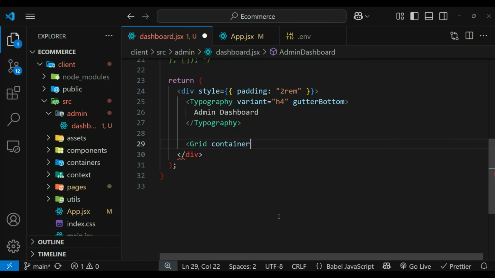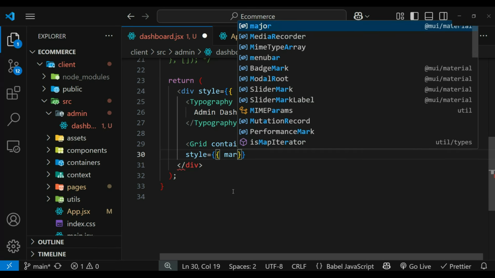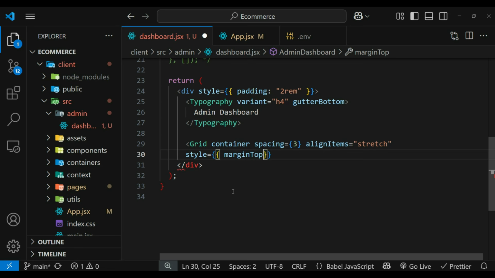We use a Grid container to lay out 4 statistics cards in a responsive row. Here the container prop transforms the Grid component into a flex container that can hold grid items. When alignItems is set to stretch, it instructs the grid items to expand along the cross axis to fill the available space within the grid container. Then let's also provide a margin style for it.